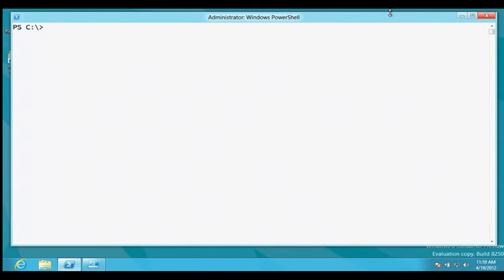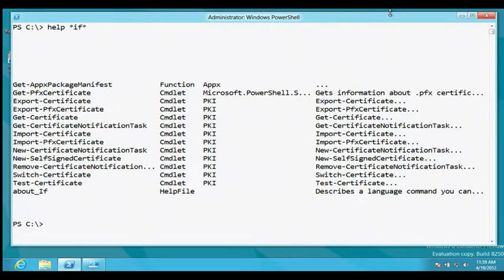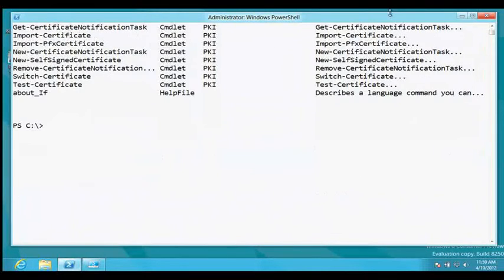If you're thinking, I've got some programming experience in VBScript, let's say, and I want to know how to do an if construct, help if. It's going to look for it, and one of the things it'll come up with are some of these about files, or if you're from the north, they're about files. And these are the rest of PowerShell's manual, its operating manual. These explain how to use all the things that are built into Windows PowerShell.